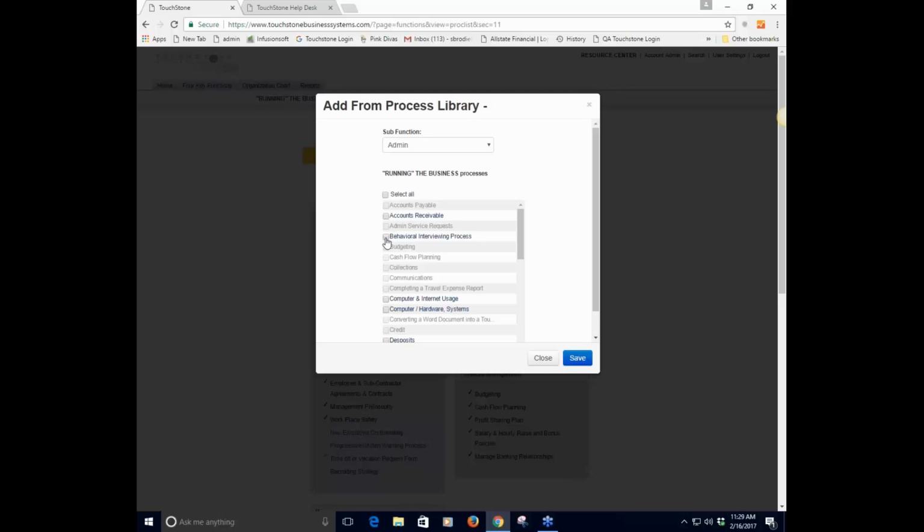If I want a process, I fill in the blank here, or the check mark. I go up and choose the subfunction I want to put it in, and then I hit Save, and it will download it into my system. These processes that are grayed out are already in my system. So it won't let you pull a duplicate process or pull it twice, and these are all grayed out, which is an indication of that.